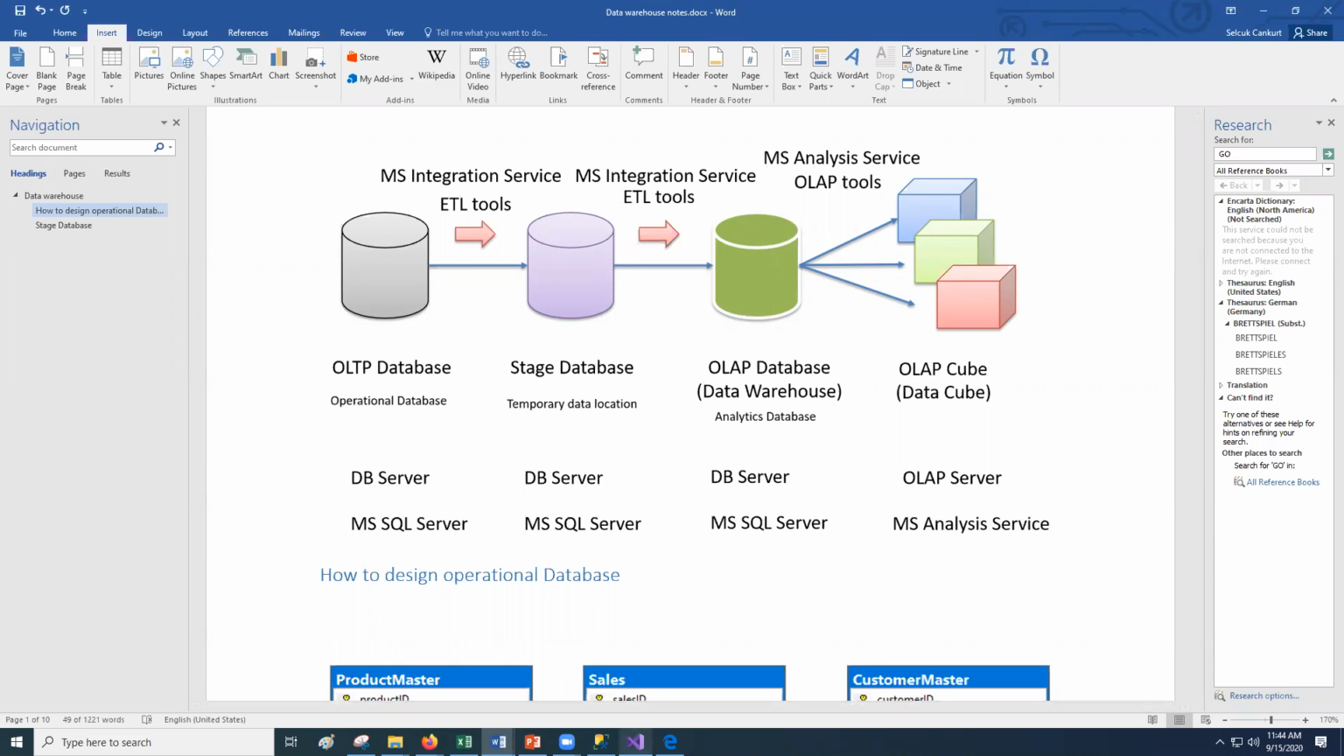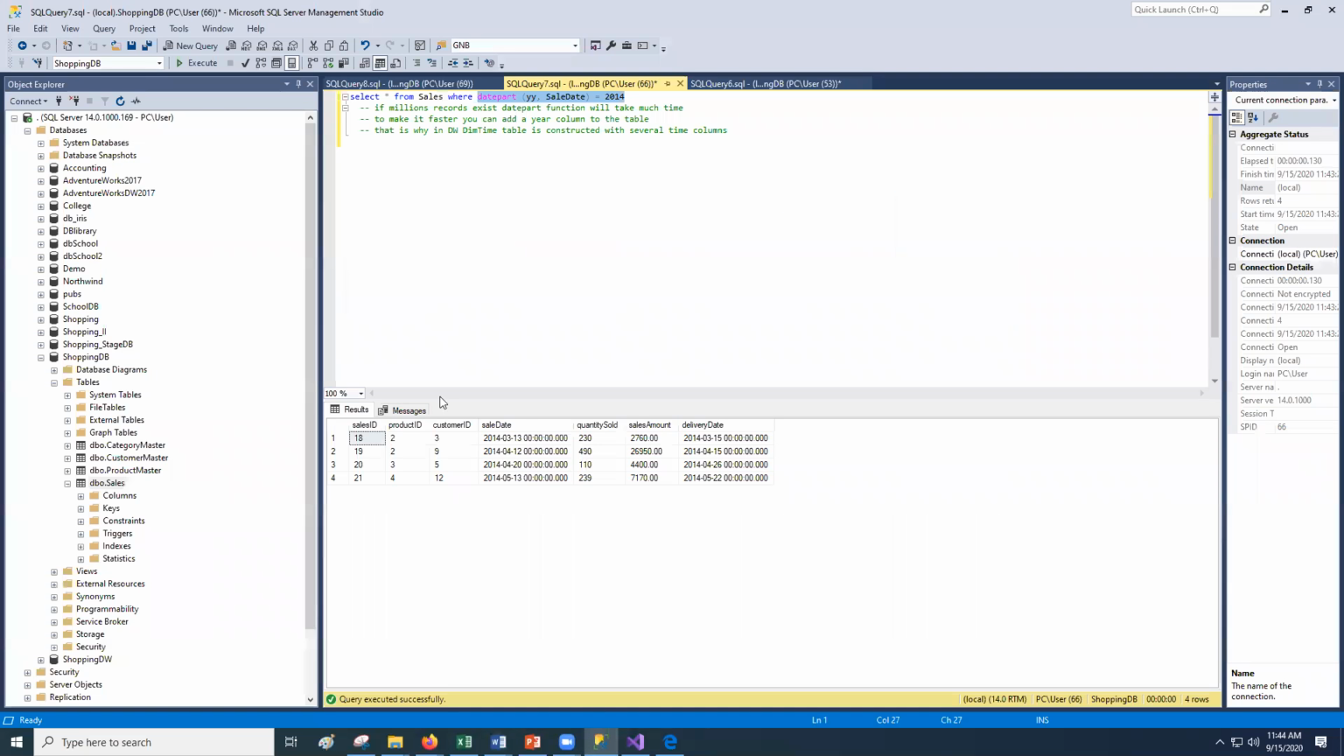But in this design, sales date has a single column, and it is going to keep all the information. But in the data warehouse, we'll have different dimensions. For year, we will have a different column. We will have different ones for day, for maybe week, for quarter, for every time dimension. Repeating numbers and data will occur, but it doesn't matter.